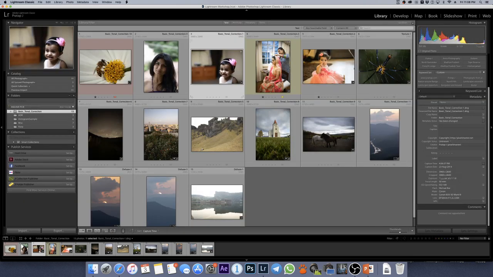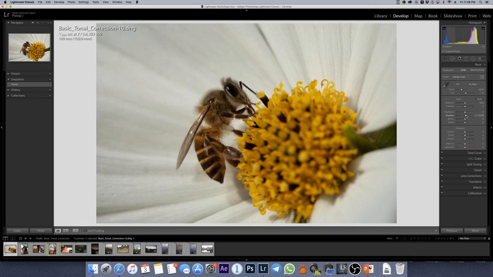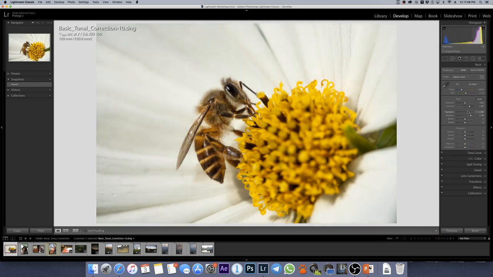So these are some examples of how you would use the tonal sliders. Let's quickly look at one more example. Let me take this example. In this example, I want the body of the bee to be more prominent. So I'm going to increase the shadows. And when I increase the shadows, the bee kind of gets washed out, so I'm going to increase the contrast a little. And because the background is white, I can also play around with the highlights and see if it makes the image pop out a little more.